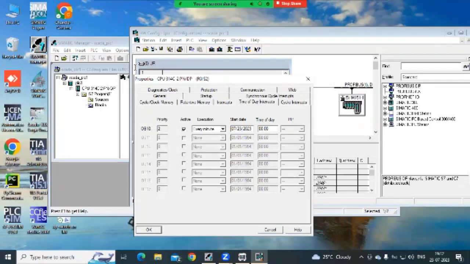Now it has taken. Now, in time of day, here it is a 24 hours format. So at what time you want to execute this logic? Say I want to execute like 19 hours. So present time is 19 hours, 12 minutes. I want to execute at 19 hours, say 17 minutes. After 4 minutes, I want to execute this logic. Then I say okay.